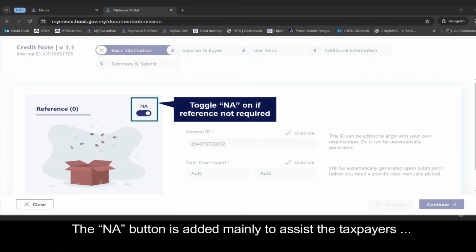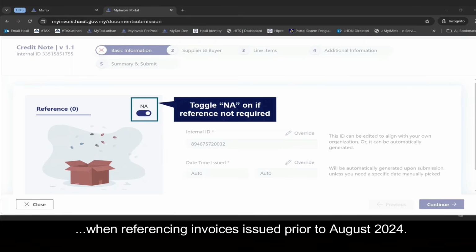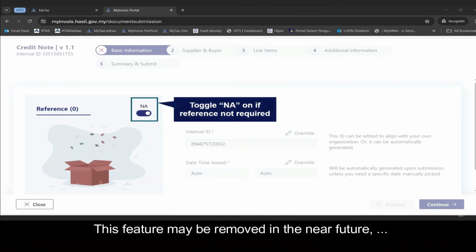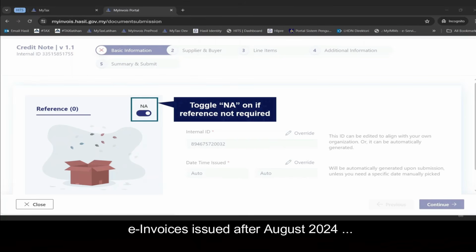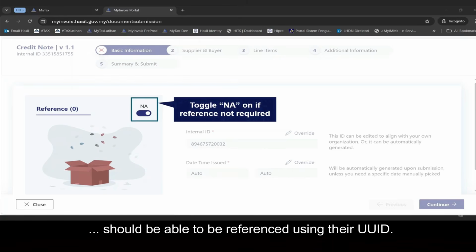The NA button is added mainly to assist the taxpayer when referencing invoices issued prior to August 2024. This feature may be removed in the near future. Therefore, it is advised to not use this NA button as a safety net. E-invoices issued after August 2024 should be able to be referenced using their UUID.